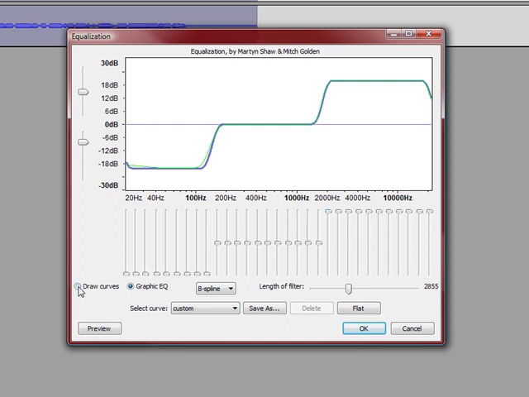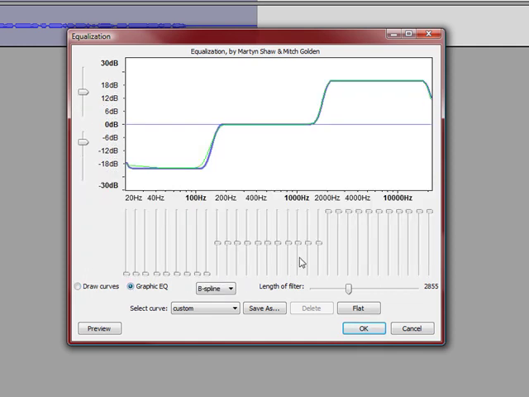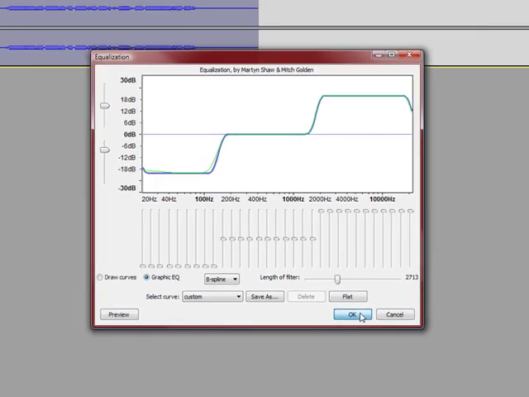So it'll start you out with the draw curves. It's a lot easier if you click on graphic EQ. Get your curve to look something like this. Length of filter. If you make this too long, you'll start to get really annoying pops and crackles. So try and just keep it somewhere in, I don't know, maybe a quarter of the way. So we'll say OK to that.